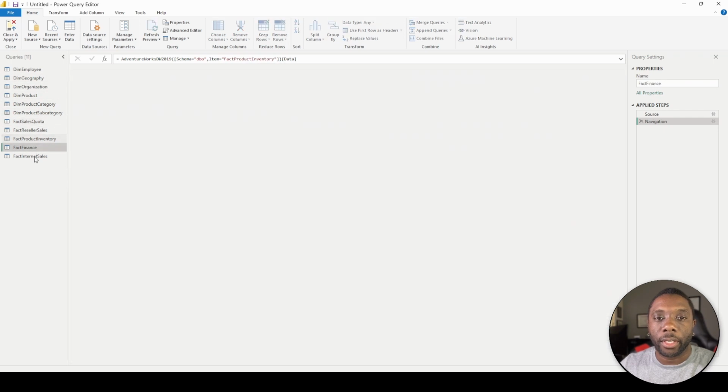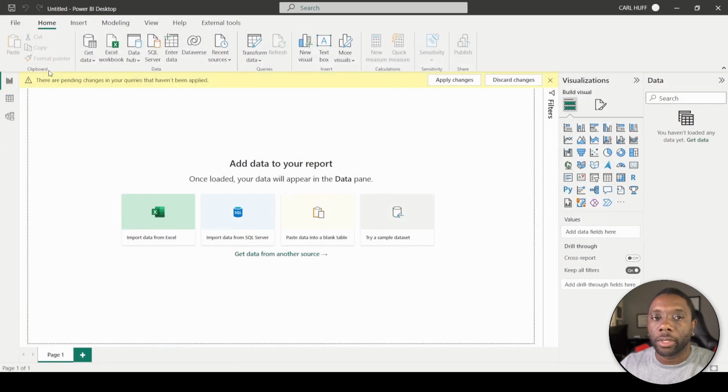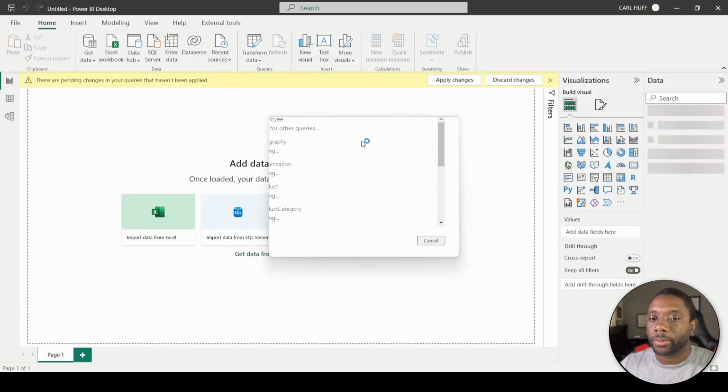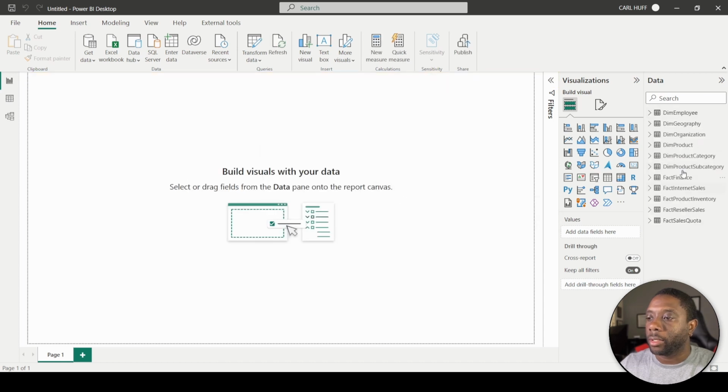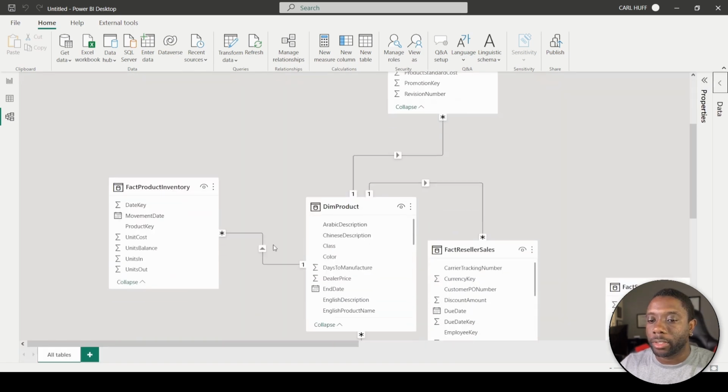Then go through everything and go to close and apply. Once you do close and apply, it's going to let you know that there are some changes that are pending. Microsoft is looking a little crazy today. These will update, and then you will see your data pop up here. Then you can go here to your model view to see what it figured out to connect to.